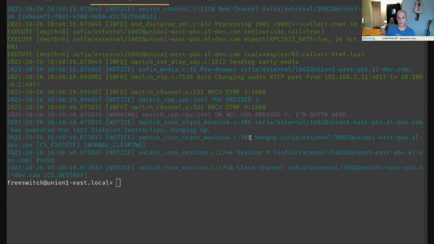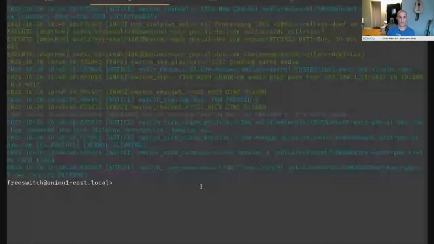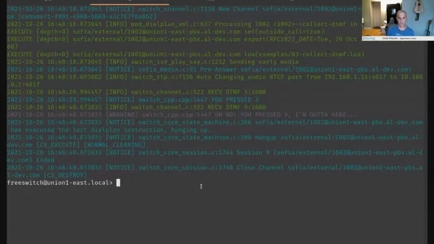So now it returned that break. It stopped playing the file. That was the last thing going on in the call, so it hung up. So that's a little taste. And again, there's many methods hanging off a session, but that's a few of them to give you a kind of a taste of what you can do with the leg of a call.